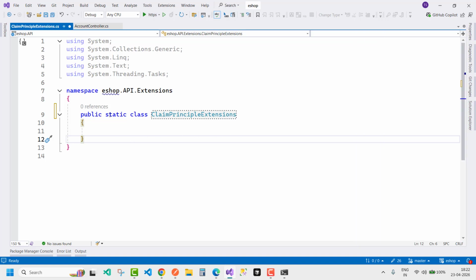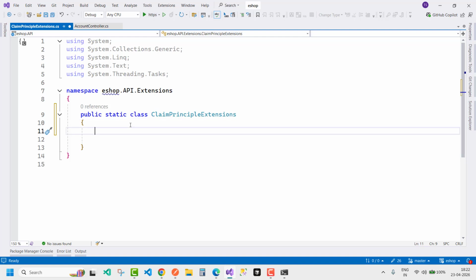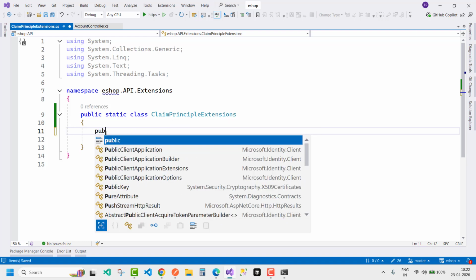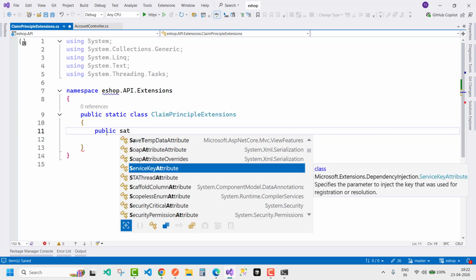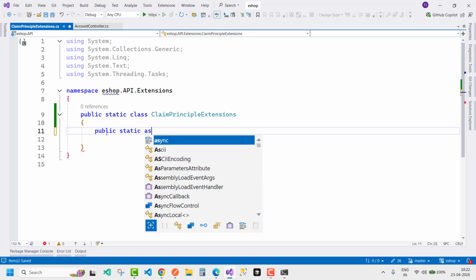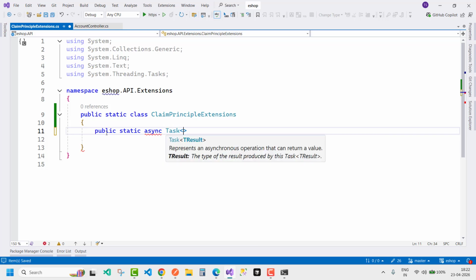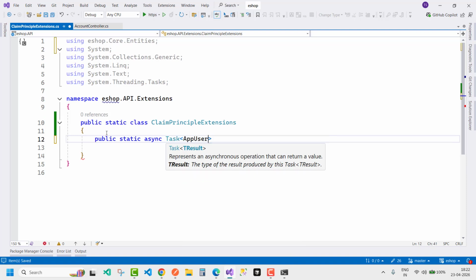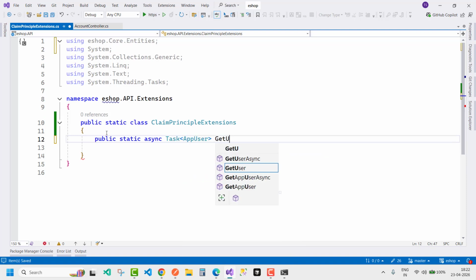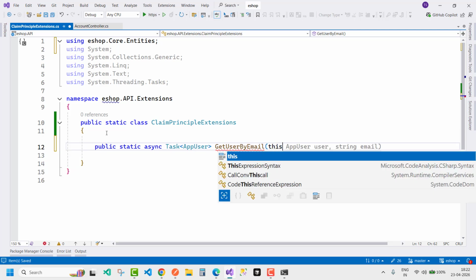Now make it a static class, and here you can just add the functions. Like the first function is get user by email. So that claim principal is actually get from the user, so I want to call from the user manager first. And return public static async function, and that is my task, and that is app user, and that is get user by email, and this is this user manager.